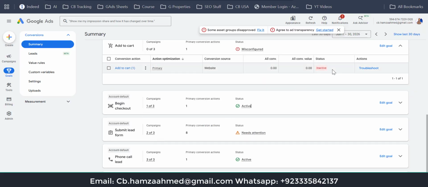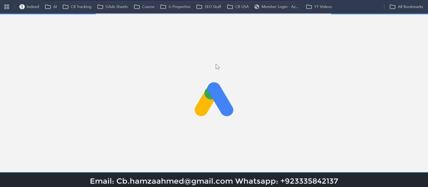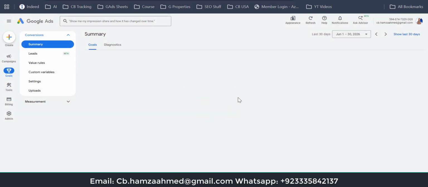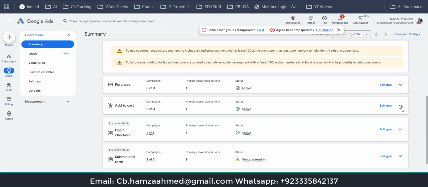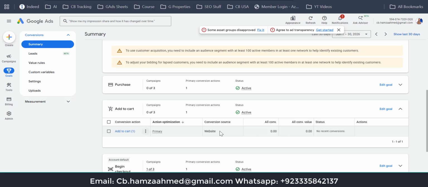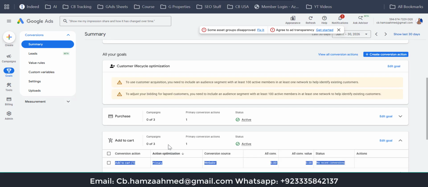Right now it's an inactive status and misconfigured. Just refresh this, and now you will see it's active. Add to cart is active but no recent conversion. Because we have not created any campaign on that, that's why there is no recent conversion for the add to cart goal. So that's it.